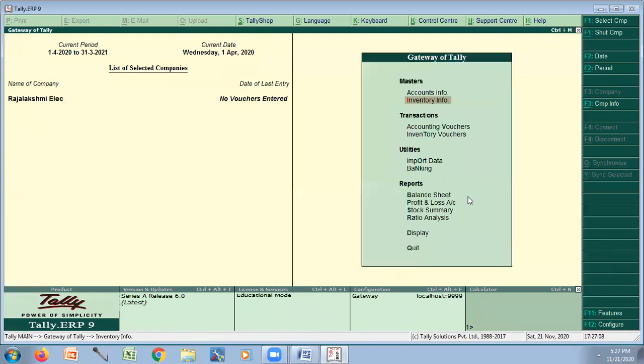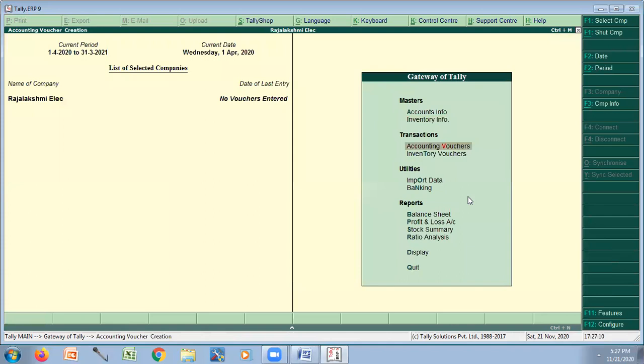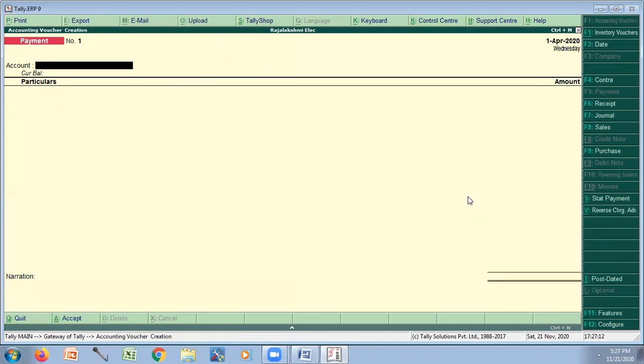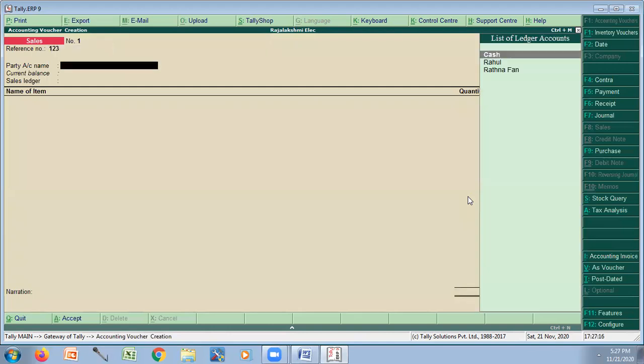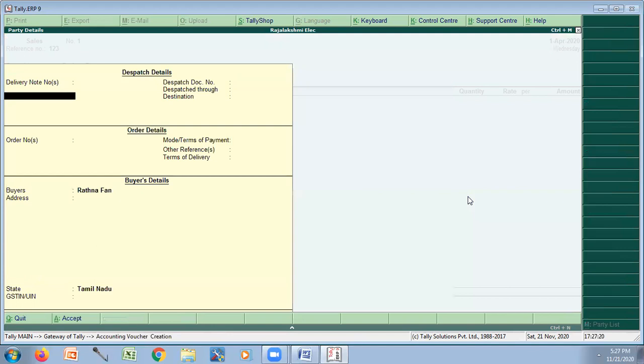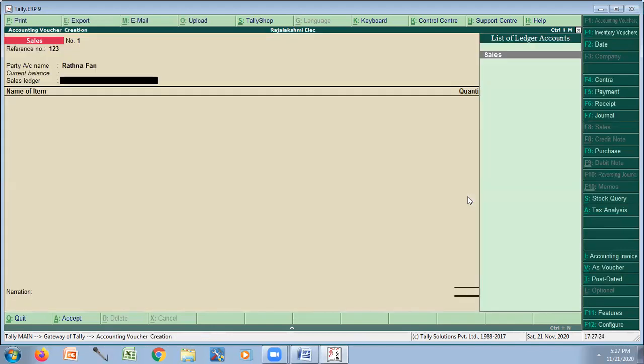What is the next one we have to do? We have to go to accounting voucher. So in accounting voucher the first one is your F8 sales. I'm going to sell. To whom am I going to sell? First I'm going to sell to Ratna Fan House. Ratna Fan House is in Tamil Nadu.